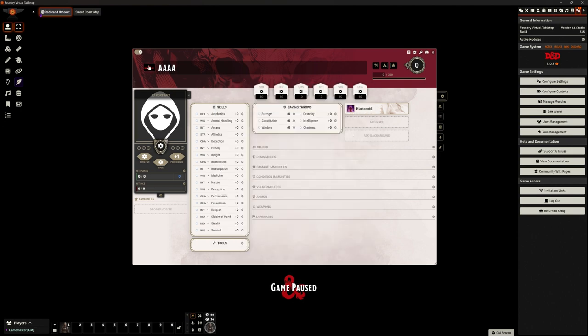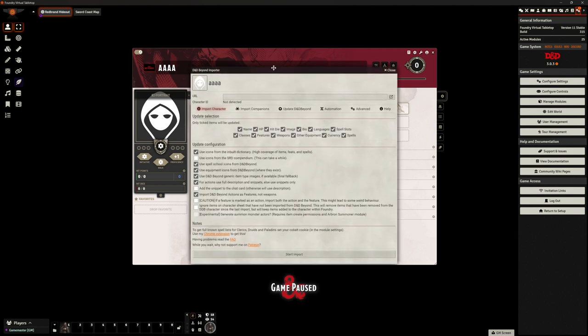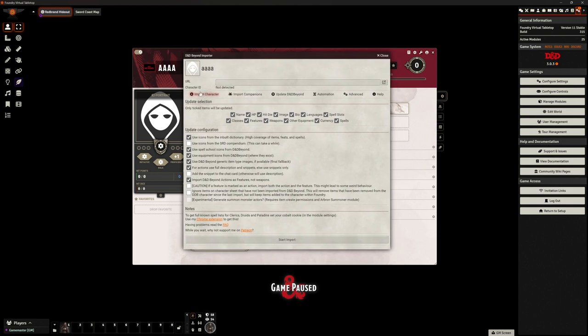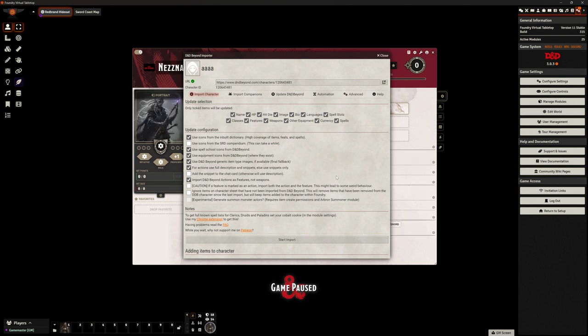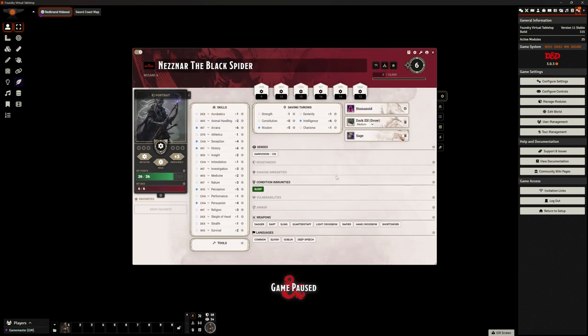It gives us this button that when we click it, we can import a character, and it's asking us for a URL. That's the URL I'm going to put in the description, one for Lano and one for Neznar. So that's Neznar's link I've just dropped in there. It's given us a little green tick to say that it's going to work for us. Click start import. I don't need to fiddle with any of those other options. Boom. And here he is.